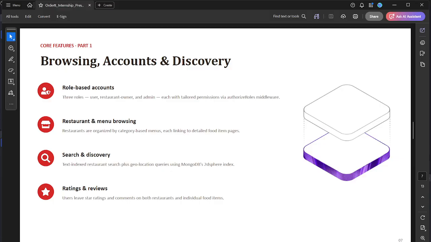Core features. The application provides role-based accounts, that is for customers and admins, each with their own access. Users can browse the restaurants, search for food, view the menu, and submit ratings and reviews after they place the order. Admin can update the prices, add new items, or delete the existing items. These features make the platform easy to use and interactive.